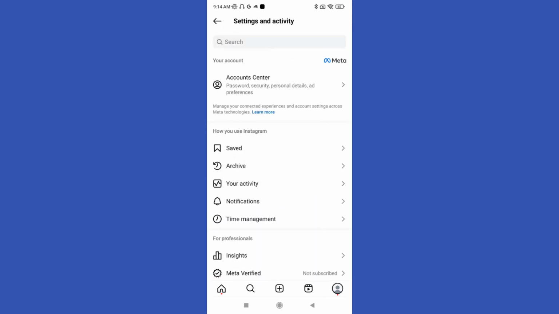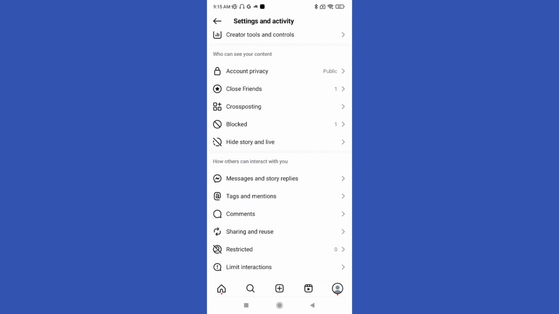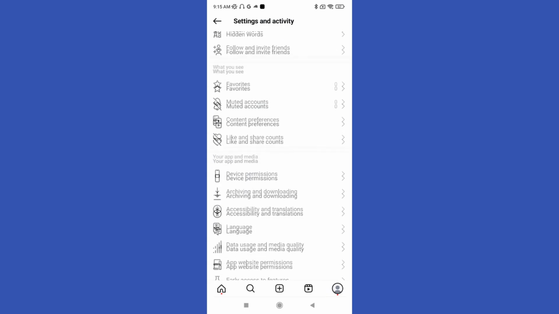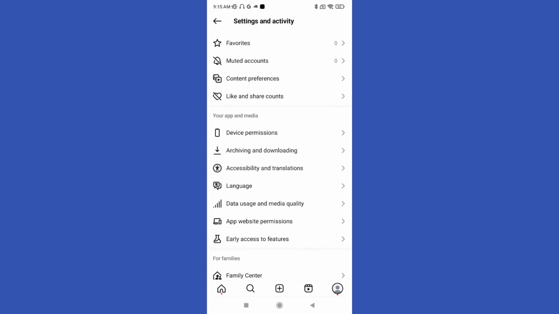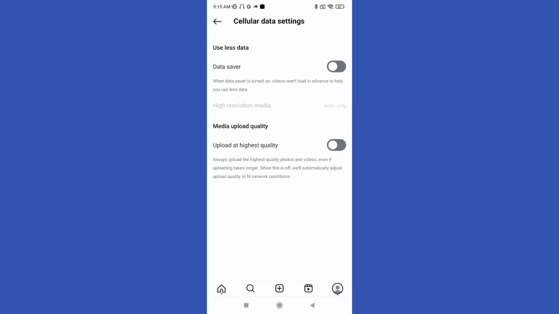So when we are here, just scroll down and let's go to app and media, and let's go to the data usage and media quality. Just click there. If you have activated this option, I recommend you to deactivate data saver. That is why Instagram Reels are lagging, because you are using less data on your device. So maybe with this you can fix it.